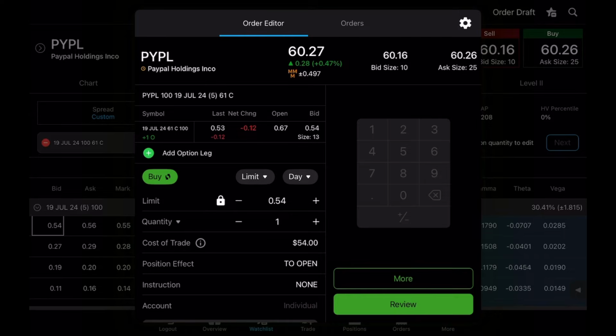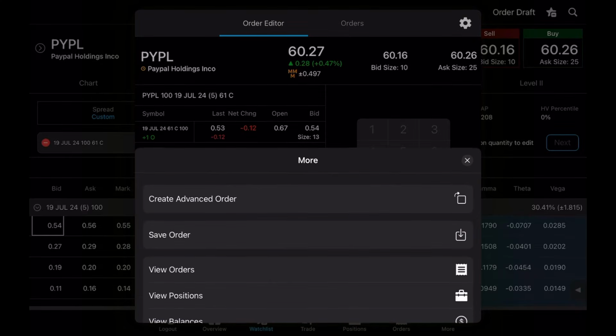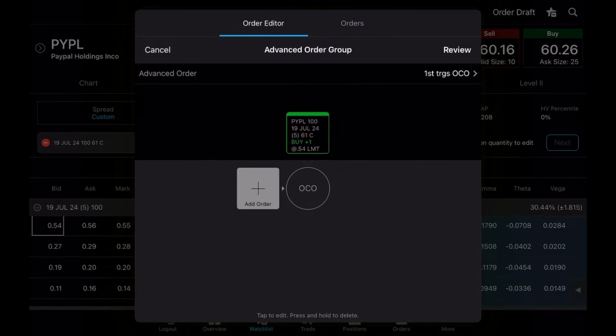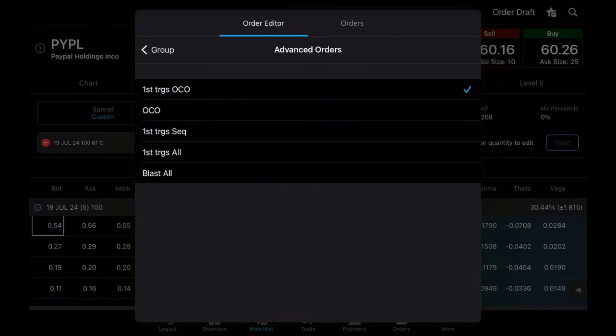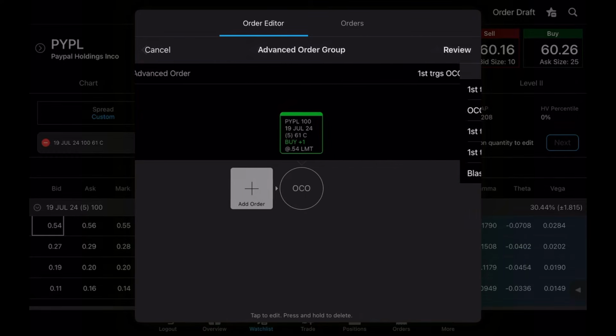But in order to make sure that this is an advanced order, you're going to need to click on more right here at the bottom right. Go ahead and click on more. And then you're going to go ahead and click on create an advanced order. So now you'll see the advanced order group is under the order editor. And you can simply click on this if you want it to be set for a standard OCO or if you want it to be the first trigger OCO. For example purposes, we'll go ahead and leave it at the default for this video.